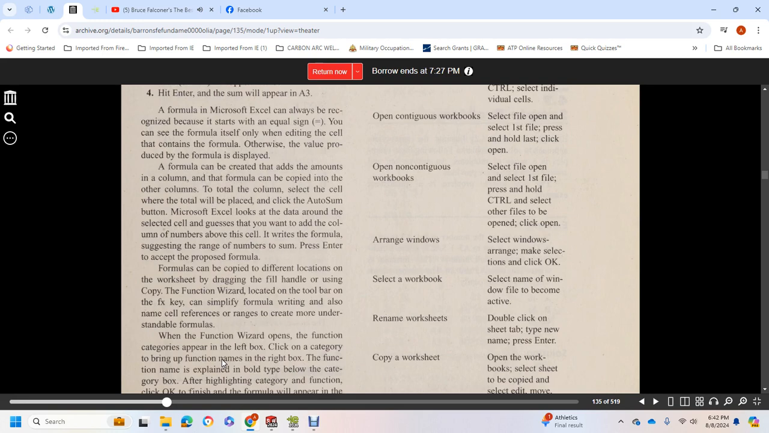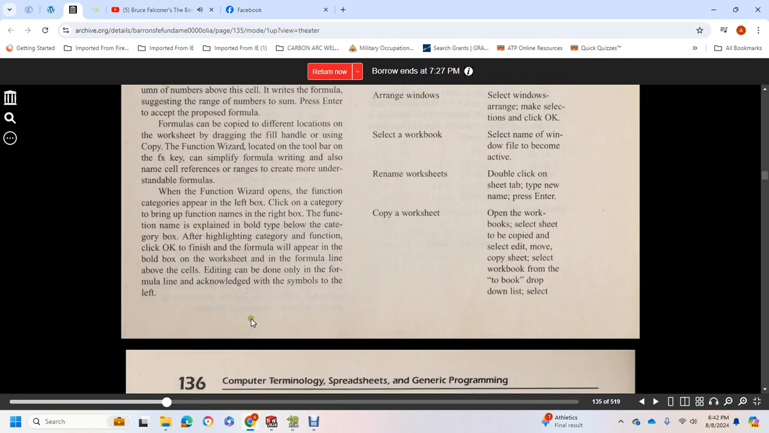Use the fill handle to copy the function. The function wizard is located on the toolbar with the FX key, and you can also simply write the formula, using the name of the cell reference range to create more understandable formulas. When the function wizard opens, function categories appear in the left box. Click on a category to bring up the function names in the right box. The function name is explained in bold type below. In the category box, highlight the category and function, click OK, and finish. The formula will appear in the bold box and in the worksheet formula line above the cells. Editing can be done only in the formula line.